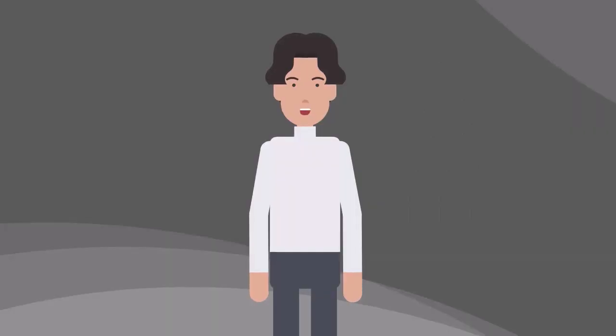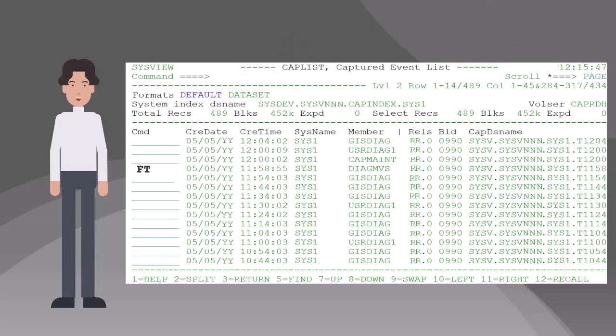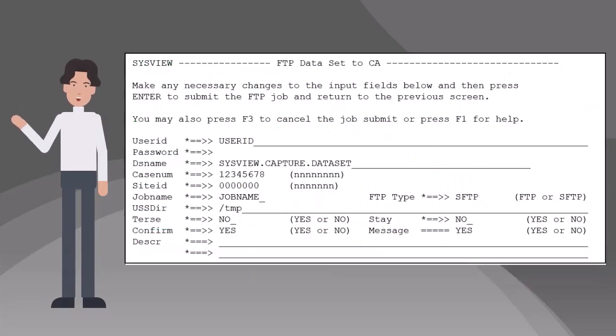Step 3. Upload the data set to Broadcom support. Type the FTPCA command next to the dataset and press enter. Complete the fields on the FTP dataset panel, including the support issue number and dataset name.